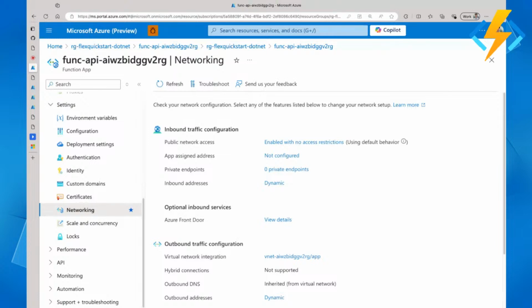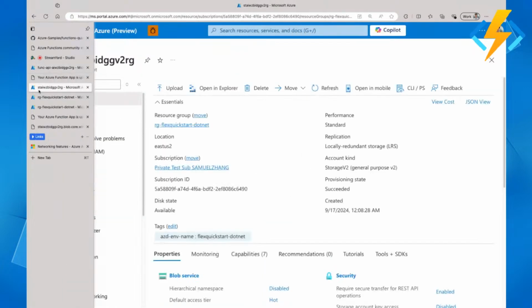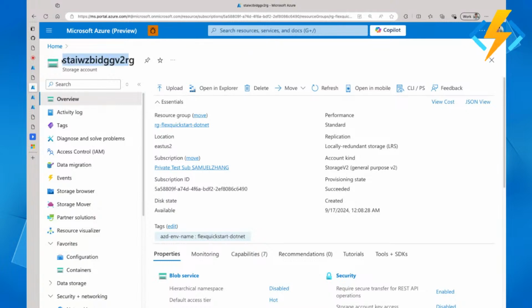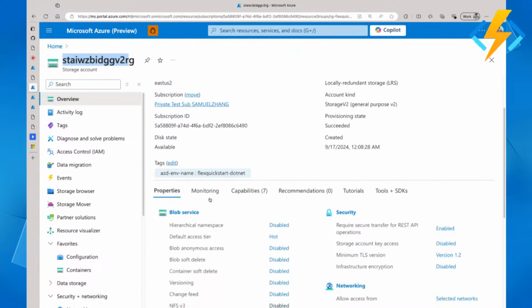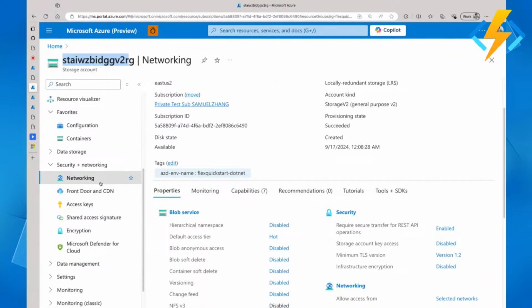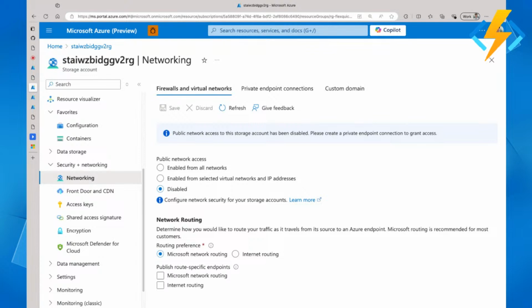But what's also very important is how we're configuring the storage account, because the storage account is that resource that we want to make sure that no bad actors can get into. So for that, I'm going to go into the storage account resource that was created, and go to the networking blade. The networking blade is really good because it gives you an overview of the state of networking for your Azure resources. So here we see that public network access is disabled.